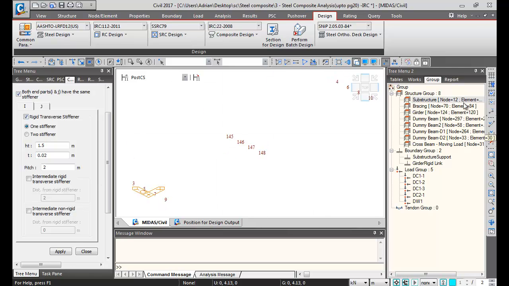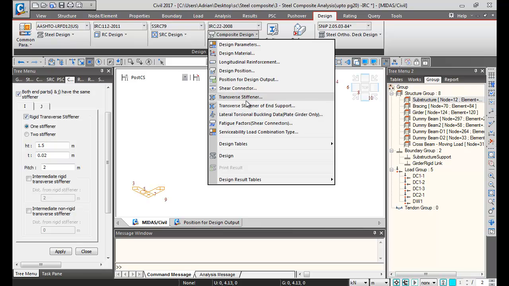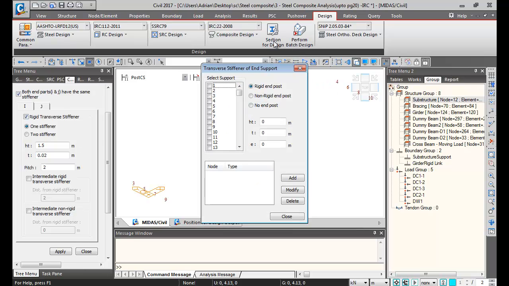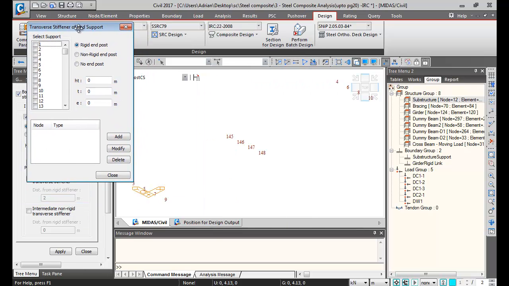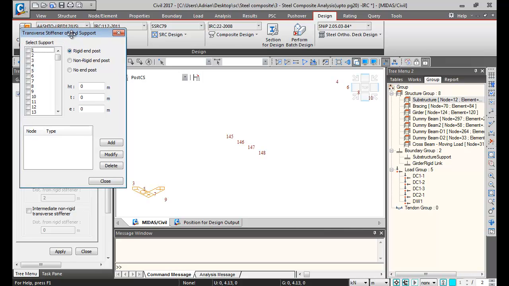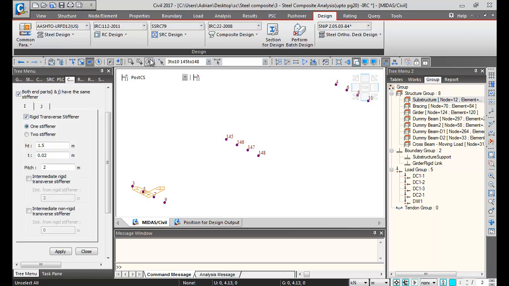So we'll have to specify the rigid end post. This becomes important for the post-buckling strength of the web. So here nodes 6, 8 and 10, and I just say add. So these are the rigid end posts.